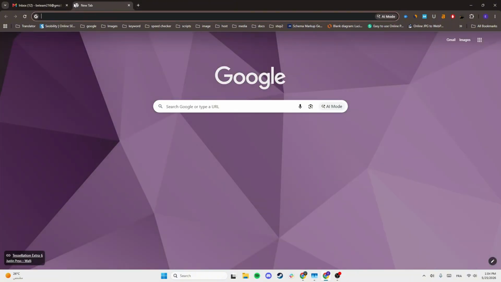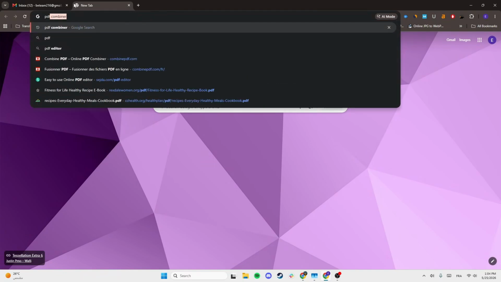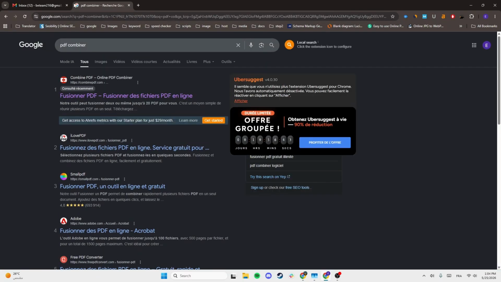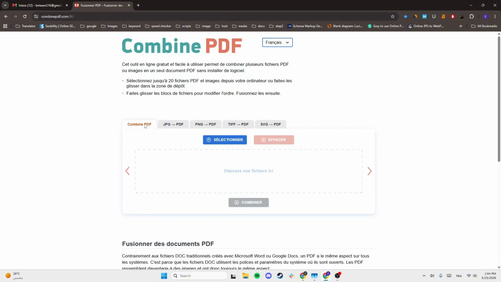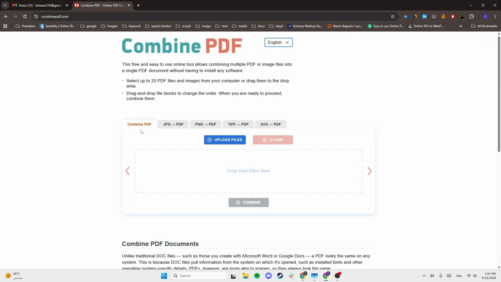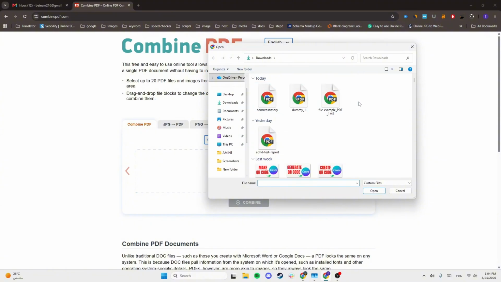Then open a new tab and search for PDF Combiner. Click enter. You will go to Google and then click on the first website, combinepdf.com, and then into this tab, Combine PDF, upload your files right here. Click here, upload the files that you want to combine.